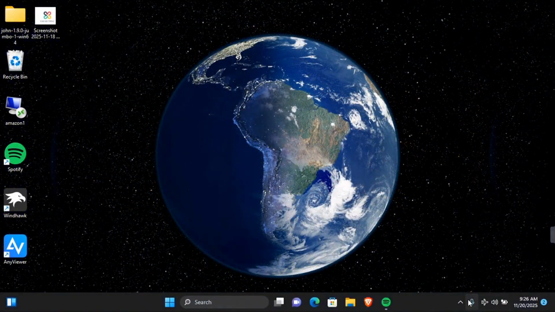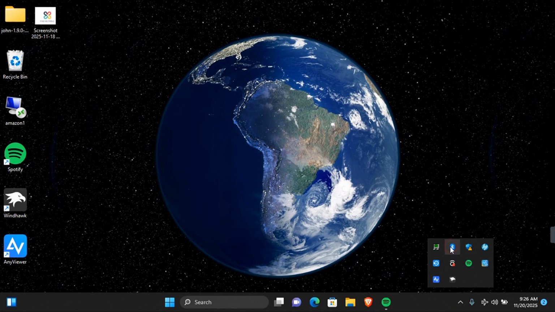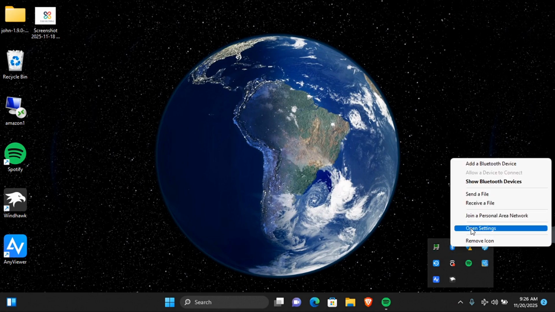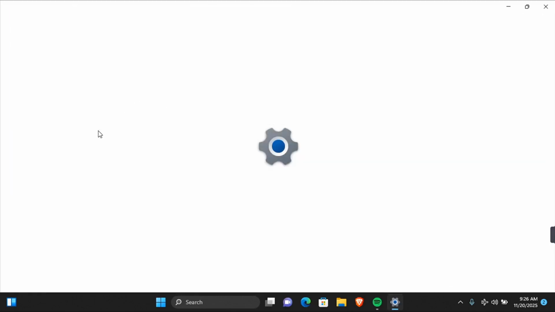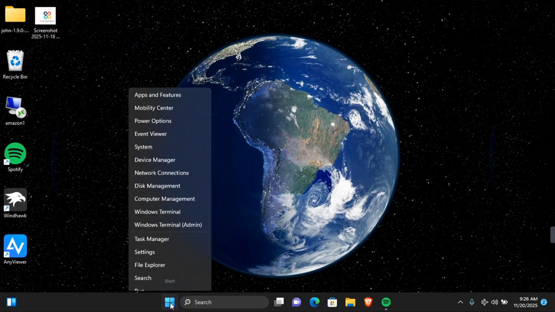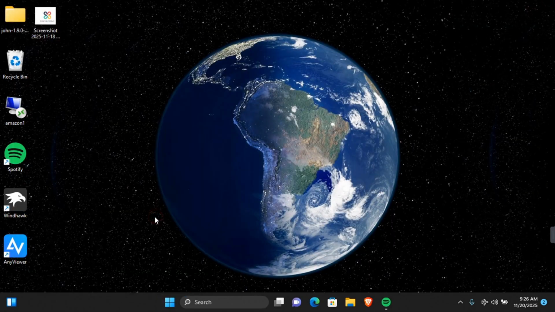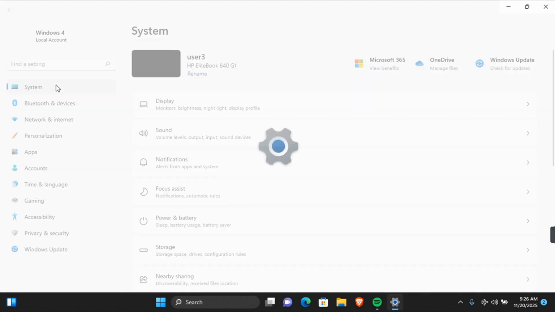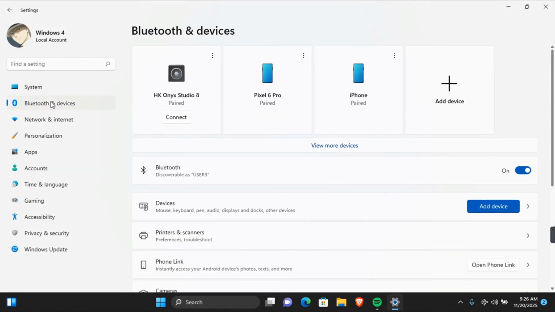If your Bluetooth is enabled, Windows also gives you another option. When you click on this, you see the Bluetooth icon. Click on the Bluetooth icon and then click on Open Settings. This will take you to your Bluetooth settings quick and easy. You can also right click on the Windows icon or open settings, and once in settings, you're going to see Bluetooth and devices. Click on this and we're ready to go.